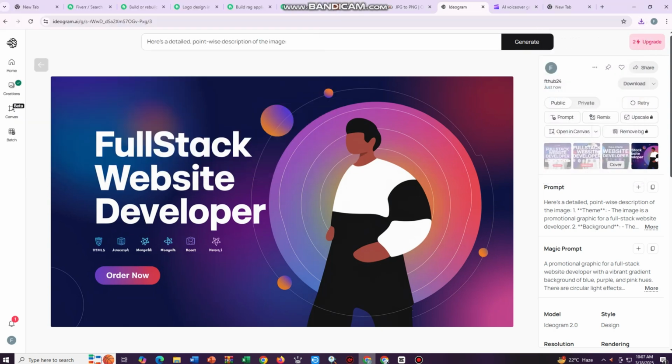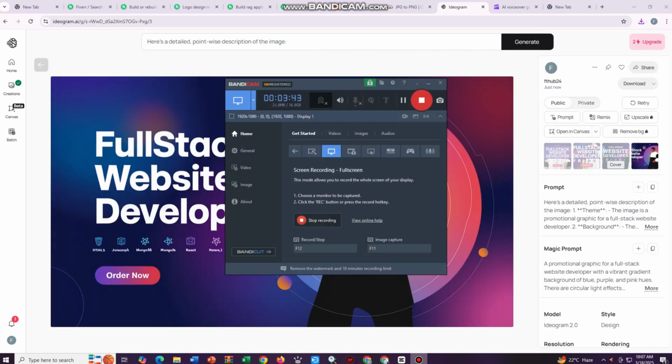Final step, upload your gig image to Fiverr. Once your image is perfectly sized and designed, head back to Fiverr. Create a new gig or edit your existing gig, and upload the eye-catching image you just created. Make sure your gig title, description, and pricing are on point to attract customers.